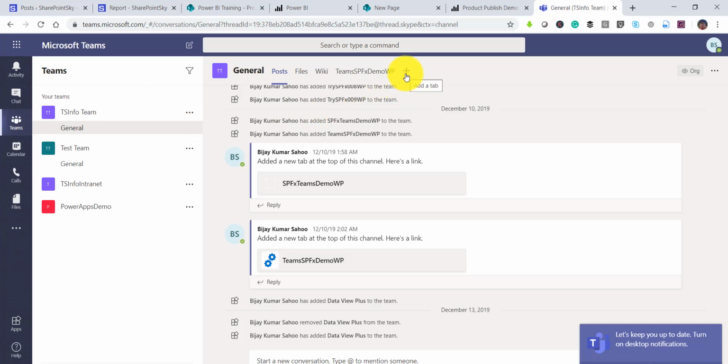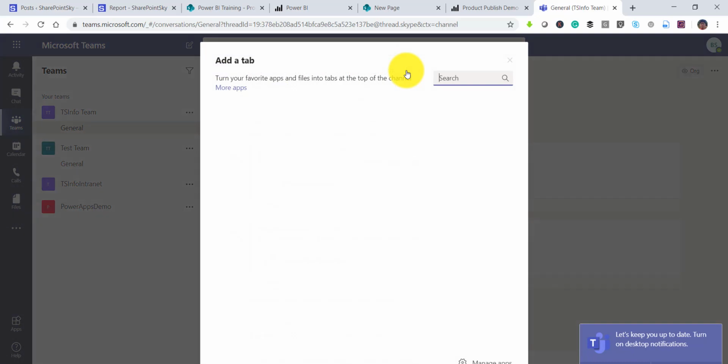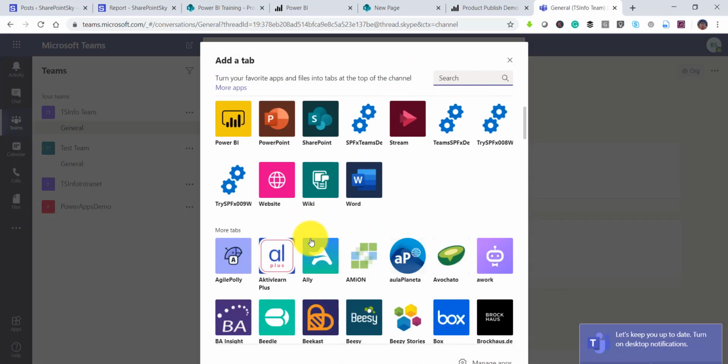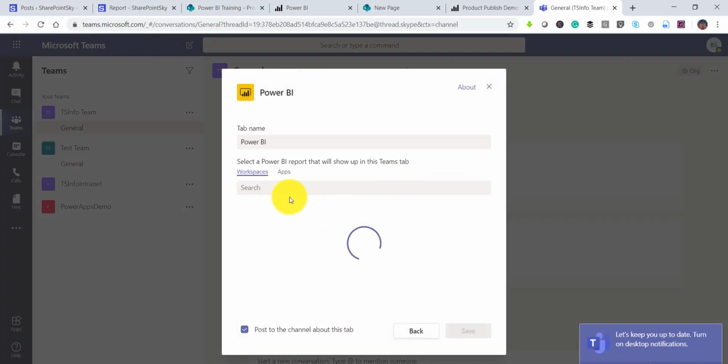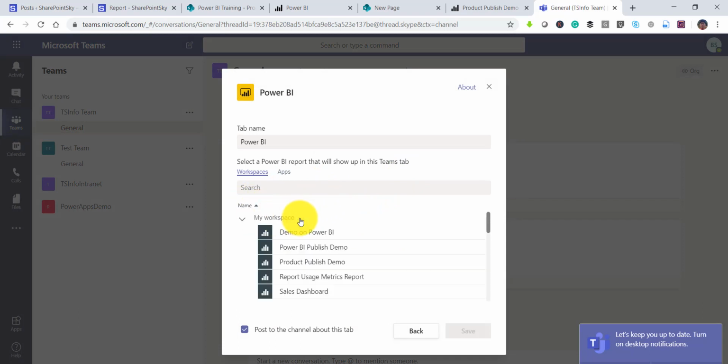If you see here, I'll click on the plus icon, and it will show Power BI. If you do not find it, you can just search for Power BI, and once you click on this, it will show you the workspace. The report is in my workspace, and you can see here this is the report, product published demo. Let's say I will give a tab name, product Power BI report, something like that.